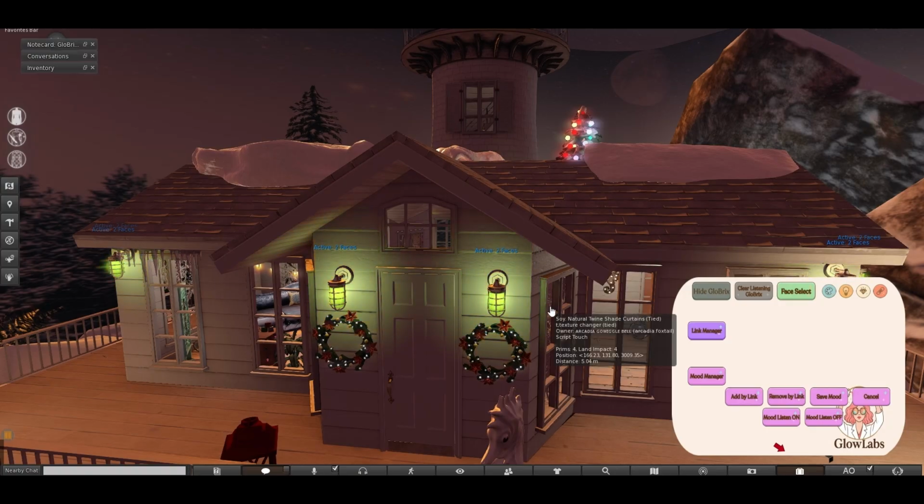And maybe it was a good thing I made a mistake because I showed you the slow way and then the much faster way. Alright, so I'm happy with that. I added the patio lights. I'm going to hit save mood.